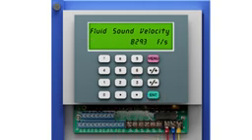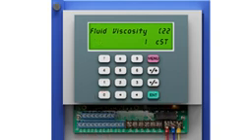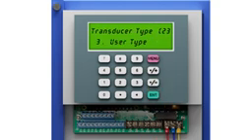The next menu will ask for the fluid viscosity. You can press Enter to input your value and then press it again to confirm it. The next menu asks for the transducer type. You can select from the list and then press it again to confirm it.